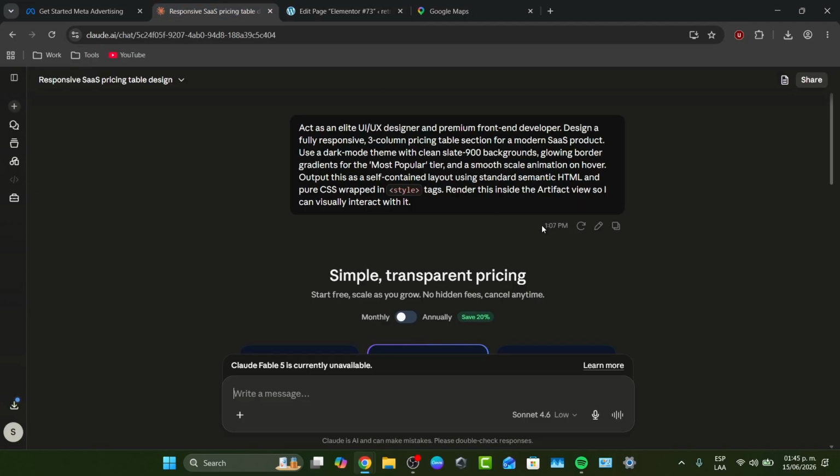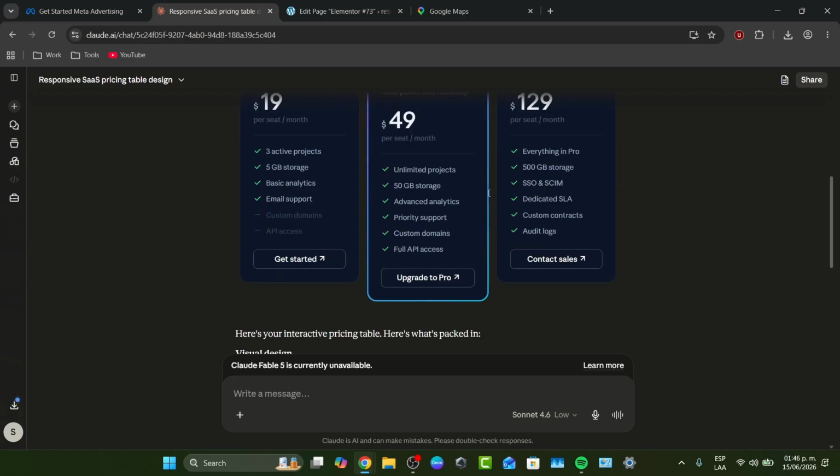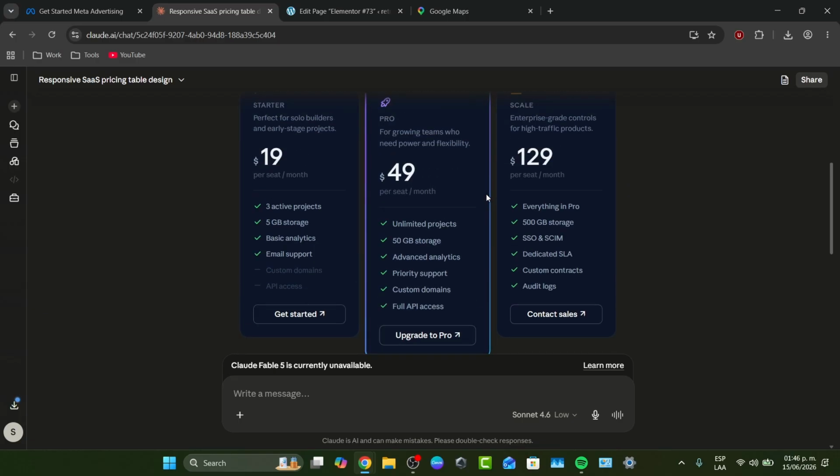Inside my Claude, usually what I do is send them a specific prompt. For example, act as an elite UI UX designer and a premium front-end developer. So basically I asked to design a three column pricing table section for a modern product. So I just gave them the instruction of how I would like the design to actually look, and the actual animation that works when it comes to the hover. Then I want the output as self-contained, so I can put the CSS wrapped into the style, so I can copy this element and paste it directly into my actual website.